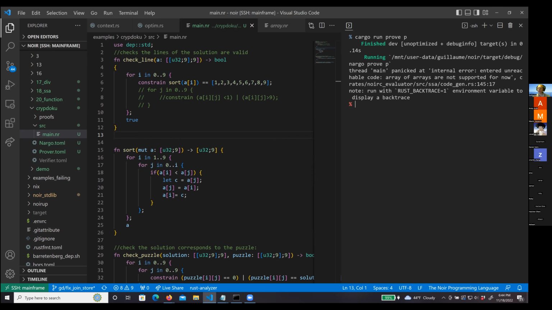Okay. So now the error is saying arrays are not supported, which is a big problem because I'm using 2D arrays. But in fact, we will probably support this in the future. For now, we don't support it, and it's not a big problem because it's quite easy to emulate a 2D array with a 1D array. So here, instead of having an array of arrays, I will just have one array of 81 elements.